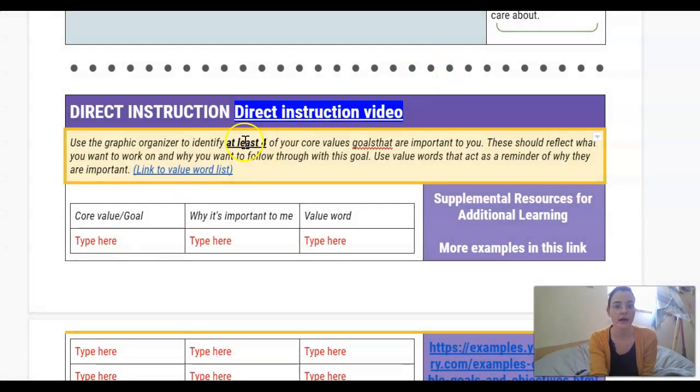Using the graphic organizer, you need to identify at least 4 of your core values and goals that are important to you. These should reflect why you want to work on them and why you want to follow through with this goal. The reason we do this is because I can't tell you what's important and why it's important to you. You need to name what you care about, what you want to change or do or move forward with, and then name the reason why it's important to you, and then have a value word you can sit in the back of your mind and remind you, this is what I want.